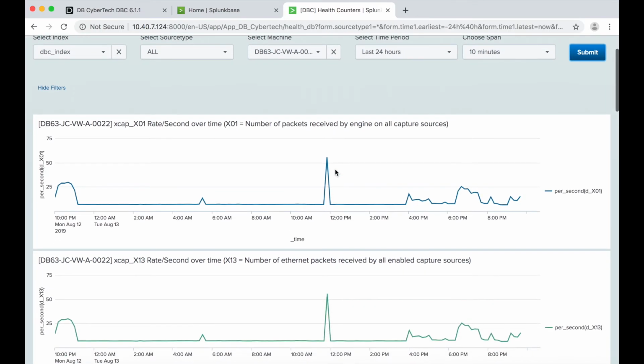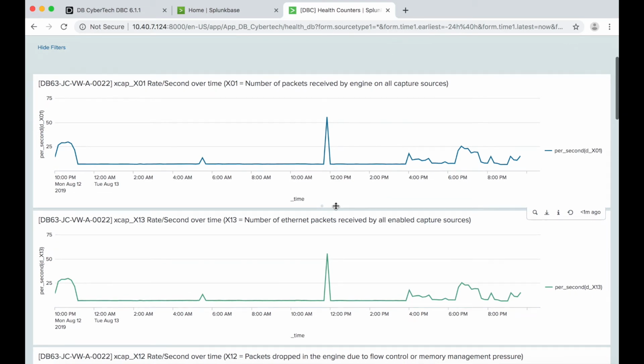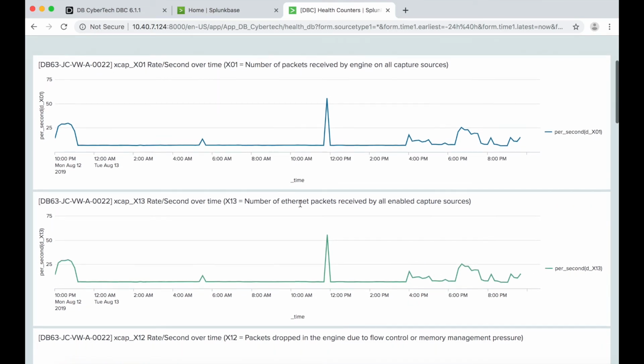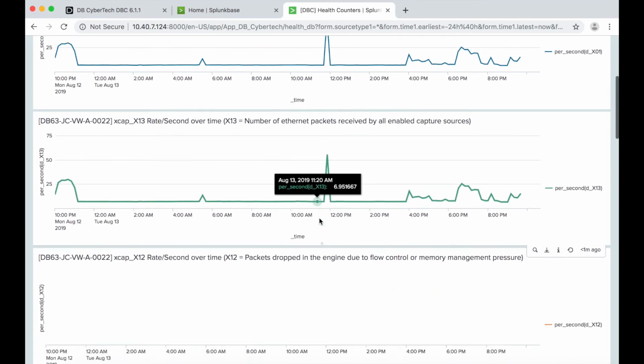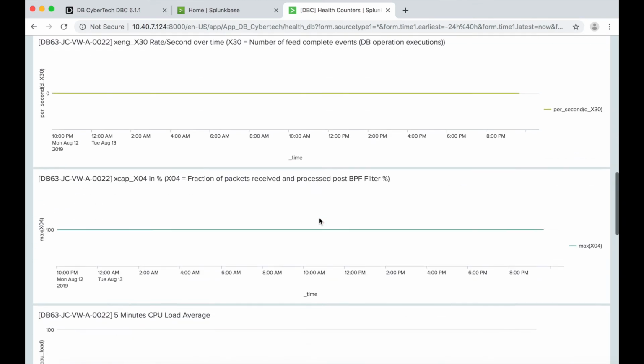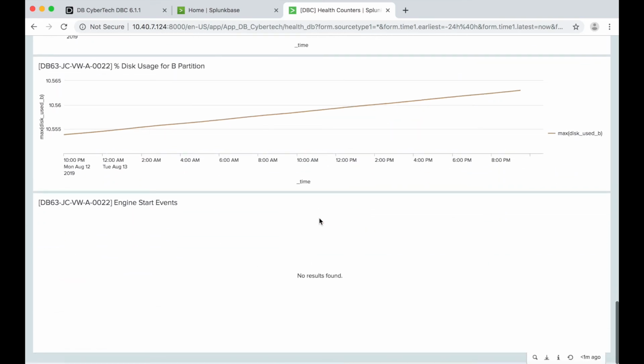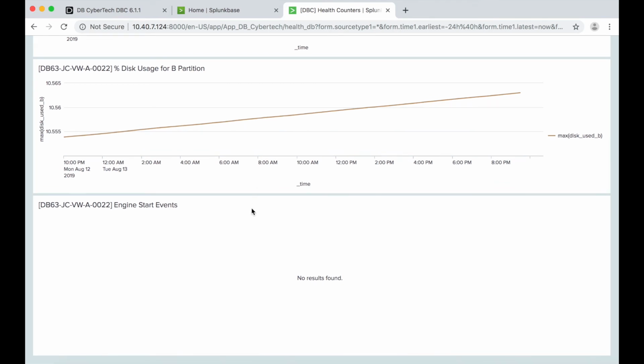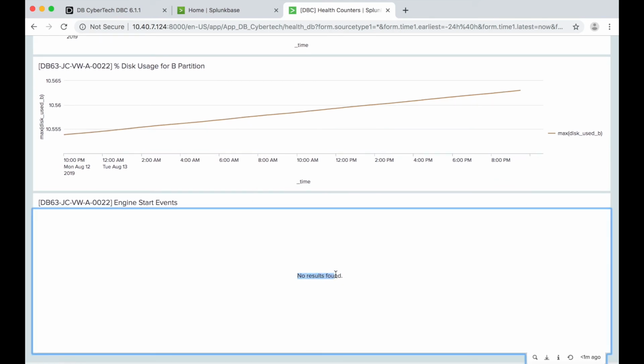As you can see here, the report shows information such as packet rates on the capture interfaces, CPU load, memory usage, and at the bottom, any restart events. As there were no restarts, this is what the system will show.